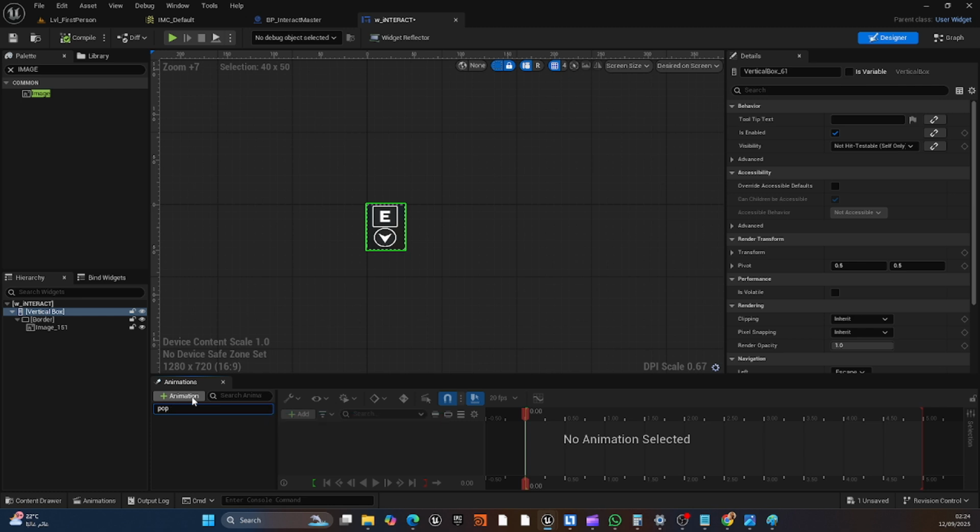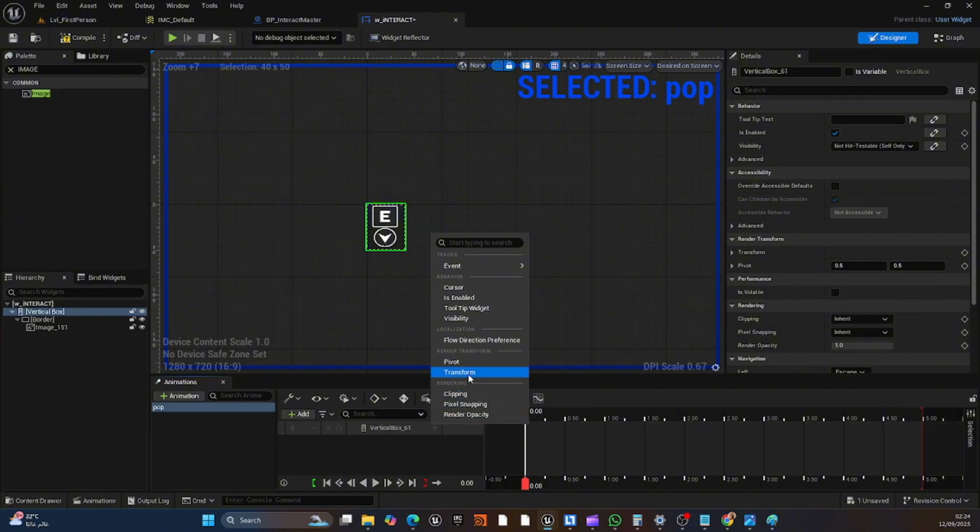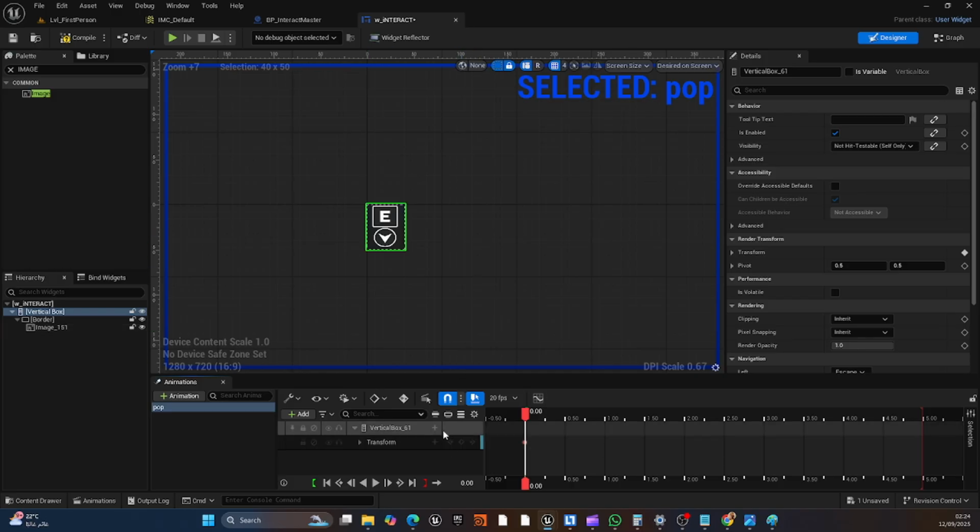Okay, pop. And then I'm going to click on it, and then add to the vertical box. Okay, now this one, and we're going to add a transform, which is basically so we could play around with the scale and the render opacity. What's the render opacity? It's like if it's faded, if I want it to be invisible. So basically like that, it's not going to be there. If I set this render opacity to 0, it's not there. If I set it to 1, it's there.